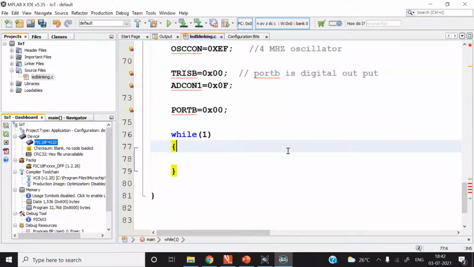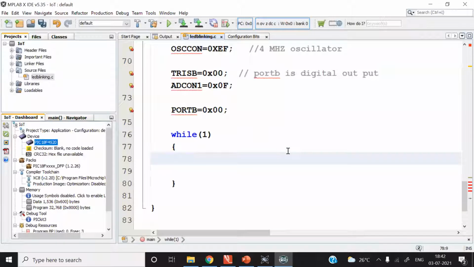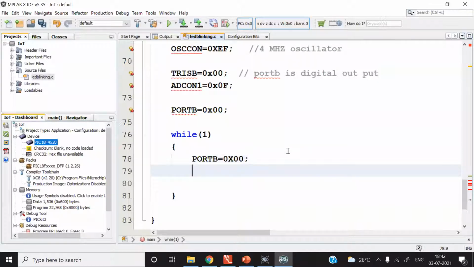Now inside this while loop, what we will do is make the port pins on and off. So initially, port B is equal to 0x00. After that, we'll add a delay. And after some delay, we'll make all port pins 1.